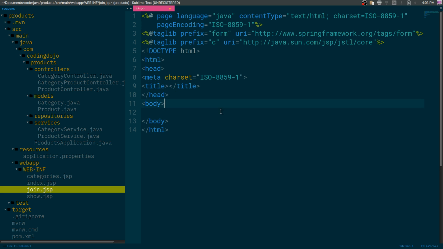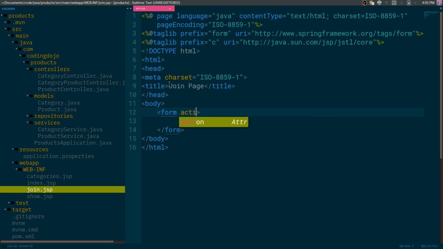We don't even need a title because I don't know what to title this as. It'd be weird. It's like join page. Let's call it join page. Okay. All right, so what we'll do is we need a form. It's going to have two inputs. One is going to be for the product ID, one's for the category ID. Where are we sending this? Join. Yeah, so we're going to send it to join. Okay, and then we need a method of post.